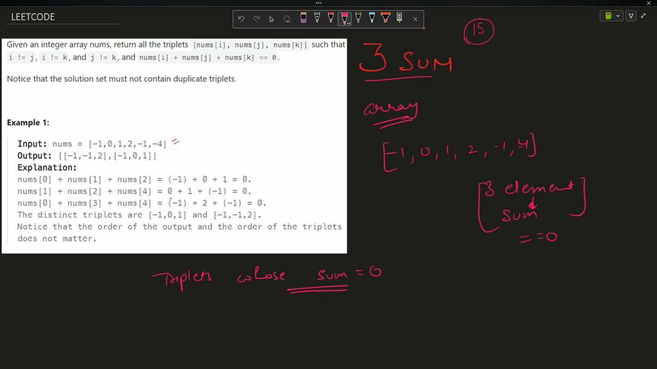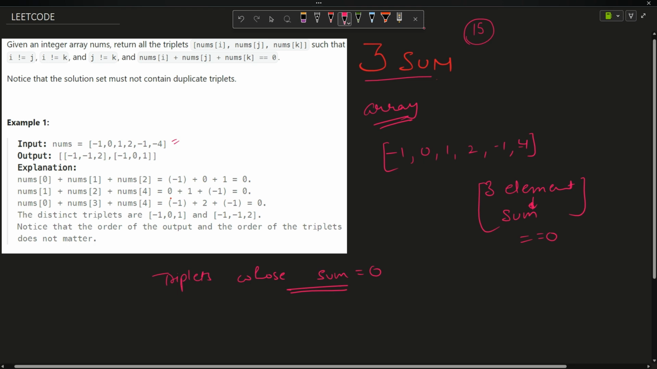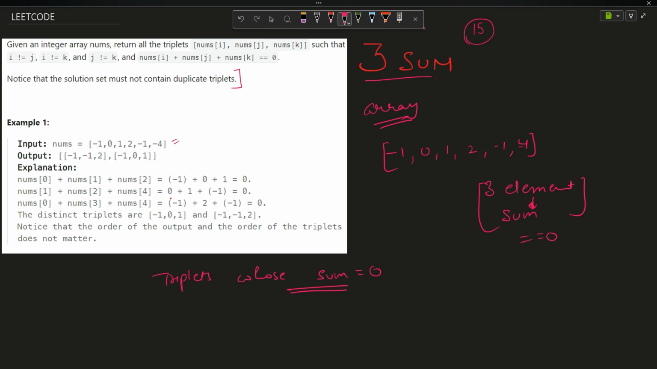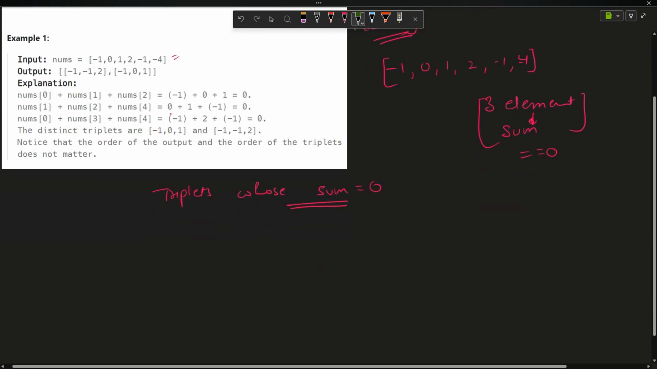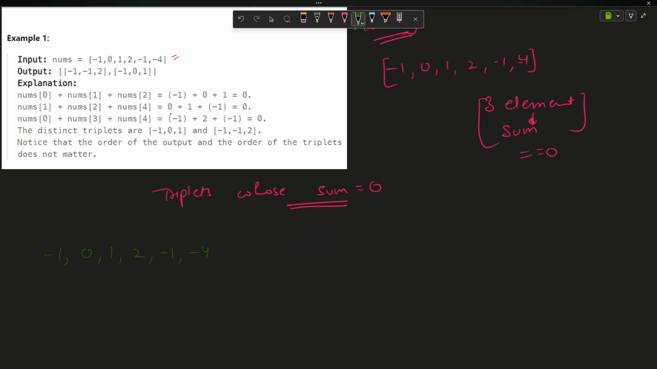Pretty easy problem, right? But there are some extra constraints attached to the problem. The problem says that the solution set must not contain duplicate triplets. What does that mean? Let me take a look into it. So -1, 0, 1, 2, -1, -4. This is my array.